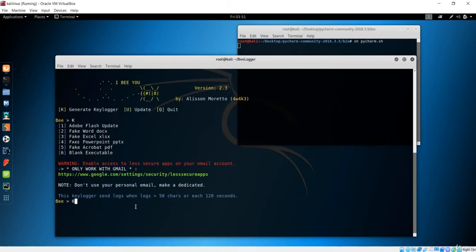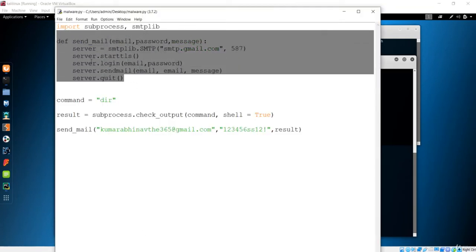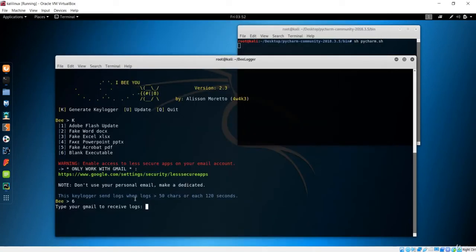So let me just press 6, and now it will ask for the Gmail information. In this case, we don't have to manually create the send mail method, because this Beelogger has this feature to send the keylogs that it has recorded in this Python file back to the Gmail account. So let me just type here randomly. You can just make your test email over here, and you can also see some information showing that you should not use your personal email, make a dedicated one. That means you can just make a new email in order to test this Beelogger.